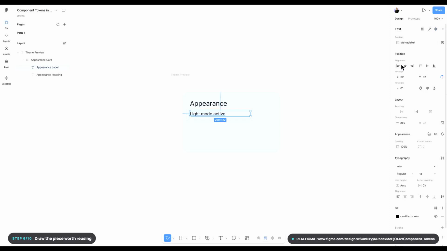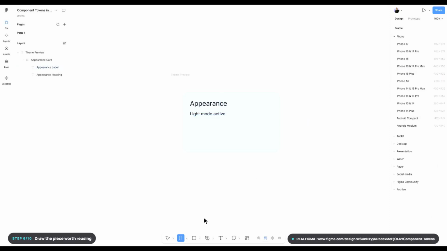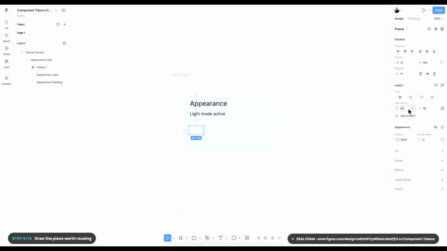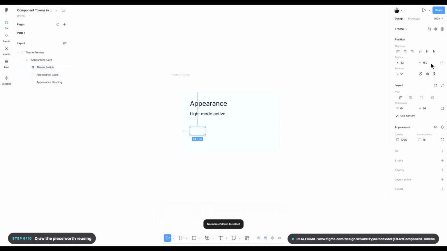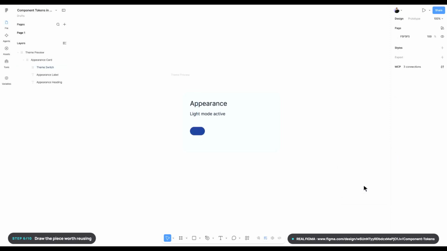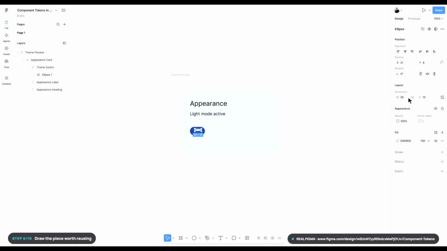Padding on one side will place the knob near the left, and a larger value will place it near the right. For the knob, I press O for the ellipse tool and draw a small circle inside the switch. I rename it Switch Knob with Ctrl R. It is intentionally smaller than the track with enough inset to read as a proper control rather than a dot stuck on an edge. I'm keeping the hierarchy simple: preview outside, card inside, heading, status, and switch inside the card, then knob inside the switch.